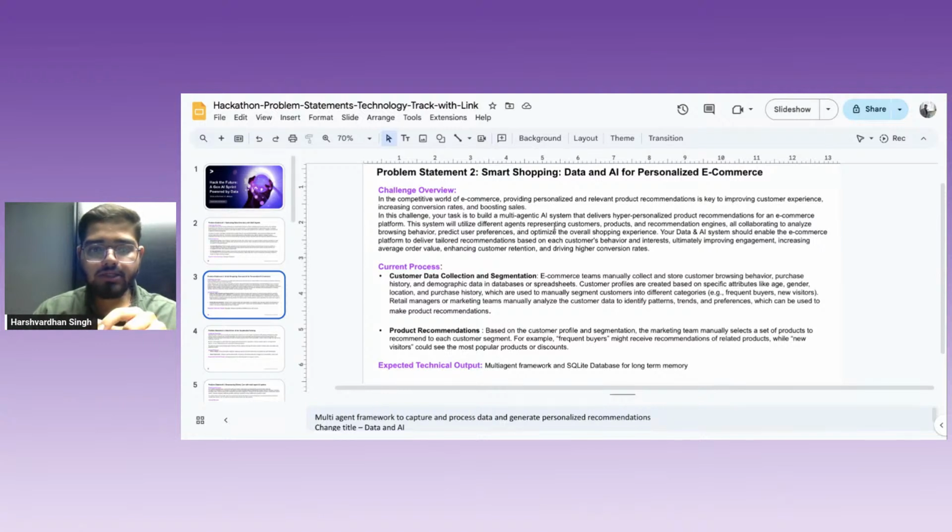So the system will utilize different agents representing customer, products and recommending engines, all collaborating to analyze the browsing behavior, predicting the user's preferences, and optimizing the overall shopping experience. Right, this will enable the e-commerce platform and deliver the tailored experience. Now, what's the current process? Read this as well. So, what exactly is the current process?